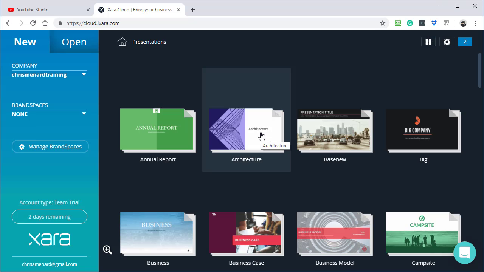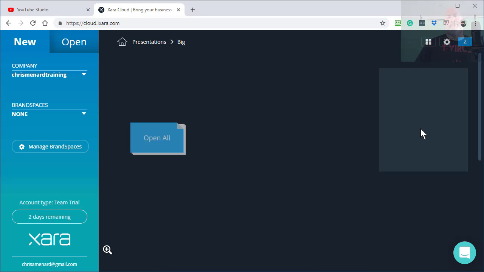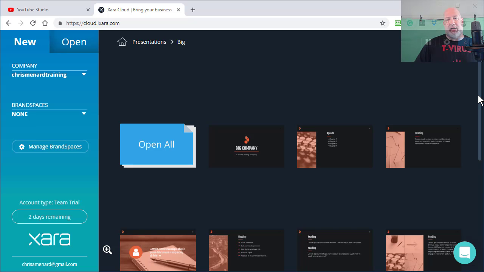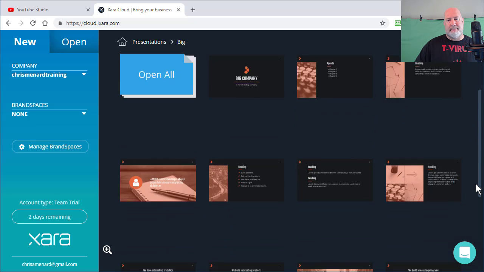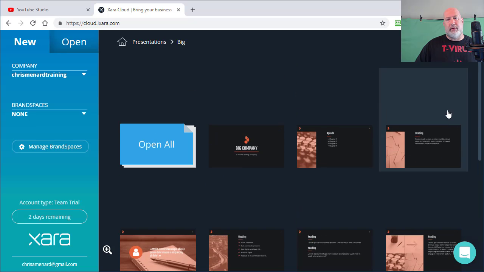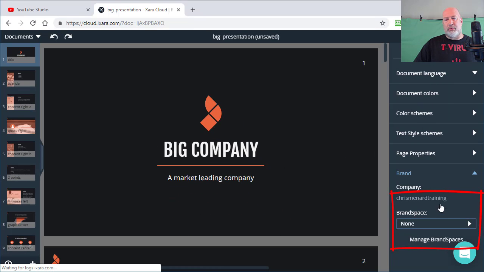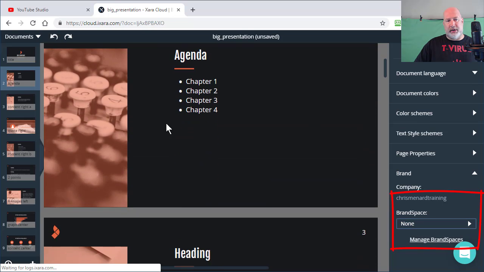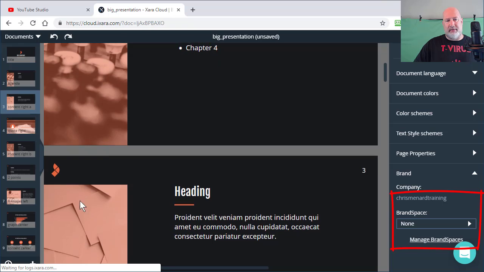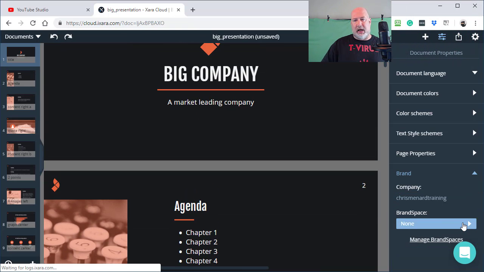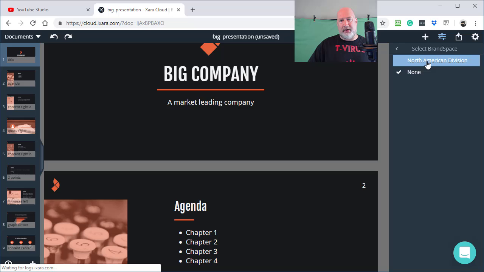For example, I'm going to pick big. There are all the different slides that are in there. I'm going to just hit open all. That brand space will probably get applied by default, but if not, I can go and apply it, called North America Division. Let's see. Brand space, none. Notice when you go through here, it's got this default logo here. There's the next slide. I want to use my brand space, North America Division.